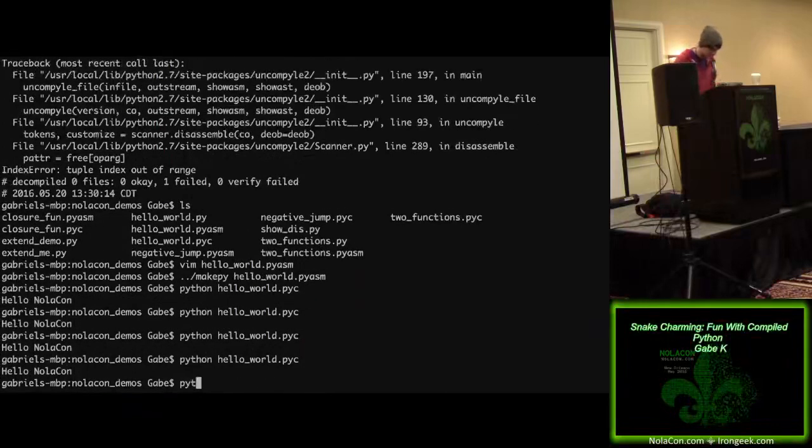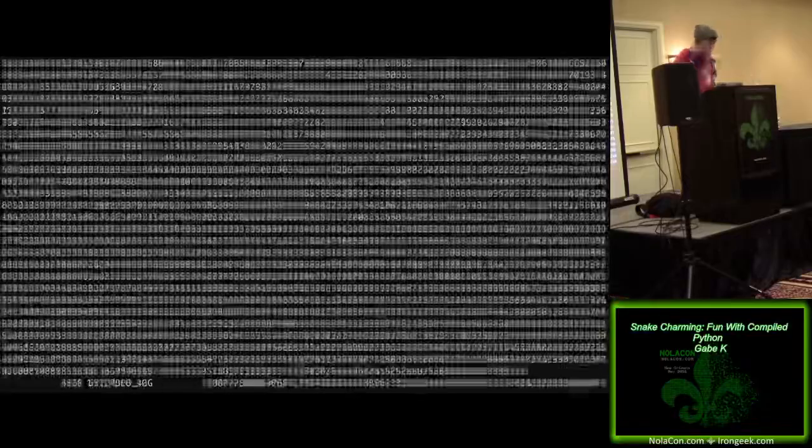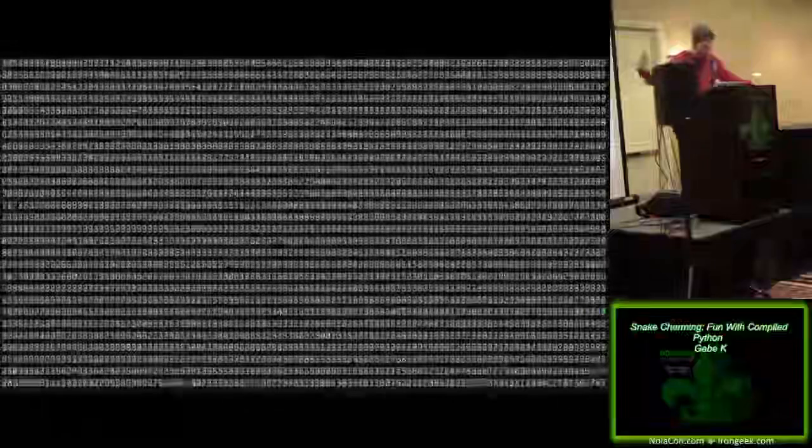But if we try to disassemble it with show dis, this is what happens. For every single extended arg in there, it makes the number bigger and bigger and bigger, and it prints it every single time. I don't know exactly how long this is. I'm going to let this run for at least 30 seconds, to see if at the end it just crashes. So it doesn't, before it even gets to the code that we actually wanted to execute.